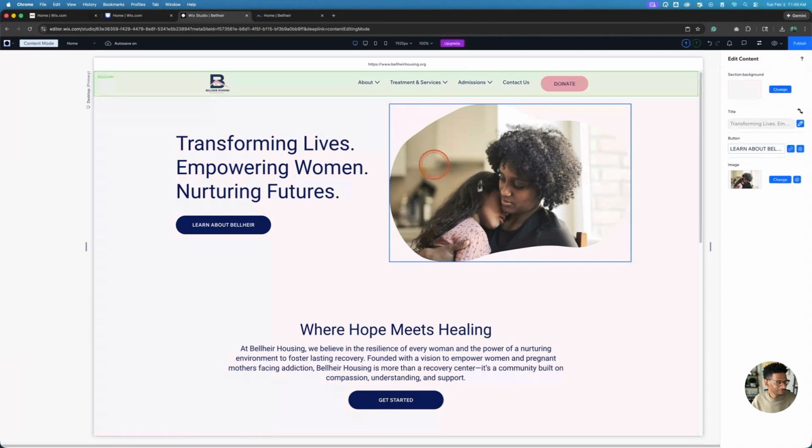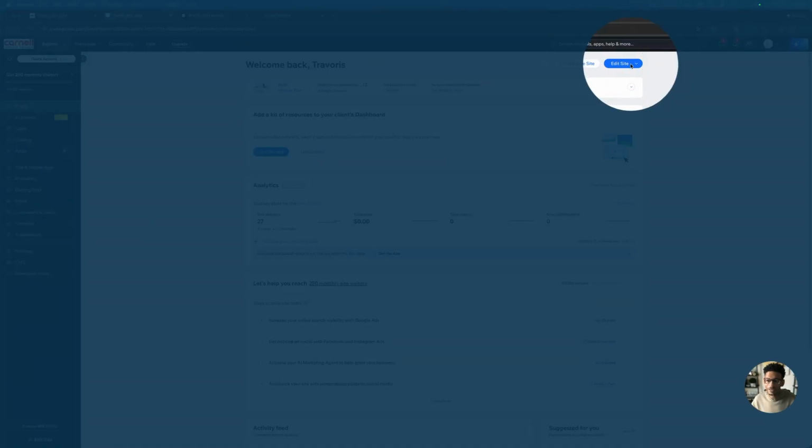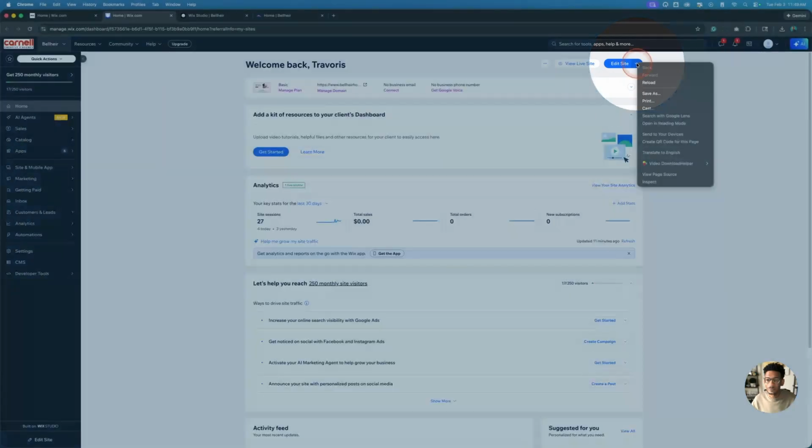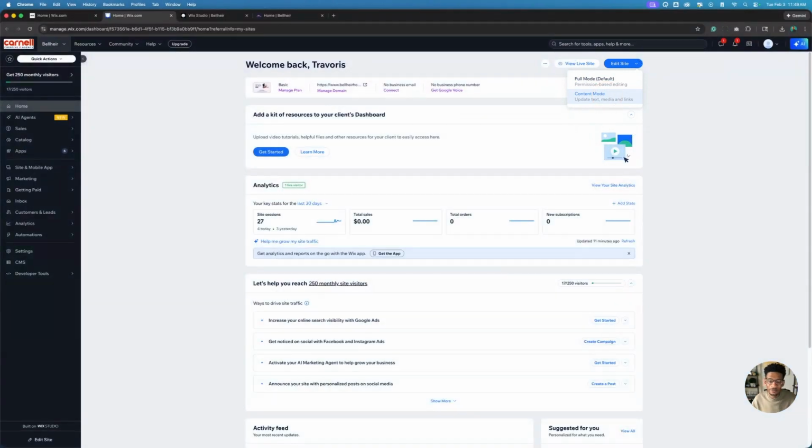Okay. So I hope this helps. Again, if you are a client and you hired someone to build your site, content mode is an easy way to edit your content on your website. So again, let me just show you. Go into your site, go up to edit mode right here. You want to click the drop down, and you want to hit content mode instead of full mode. Then easily update the content on your site without changing the design and layout of your website.